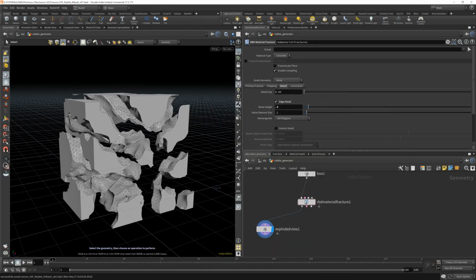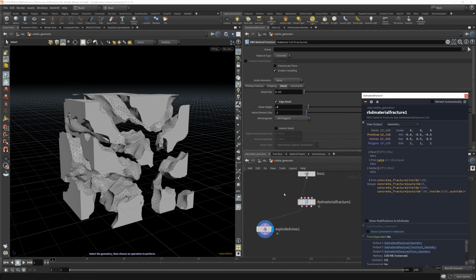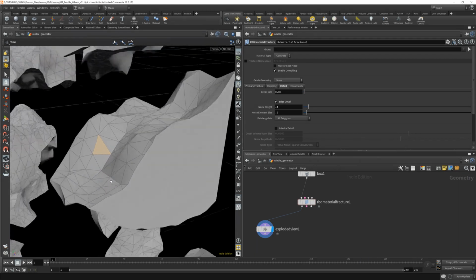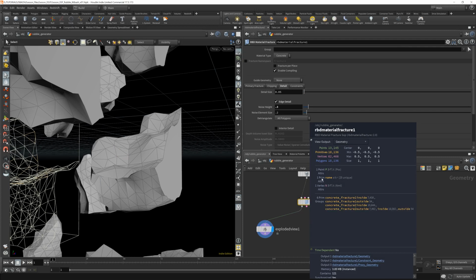Oh, and before I do that, I'm going to make a note real quick here. If I select my info view, you can see that the RBD material fracture actually created a name attribute for us under our primitive attributes. That name attribute is generally created by objects that are doing fracturing or Voronoi or anything like that. The name attribute is basically a unique identifier for each primitive to tell it which piece it's a part of. So we've got all these individual polygons, but this name will help determine that each is actually part of this whole chunk. This polygon right here knows that it belongs to this whole chunk because RBD material fracture was smart enough to create this name attribute.